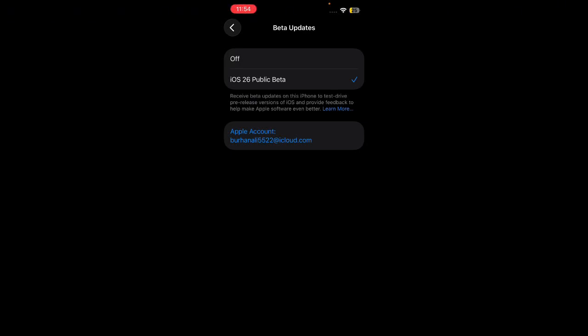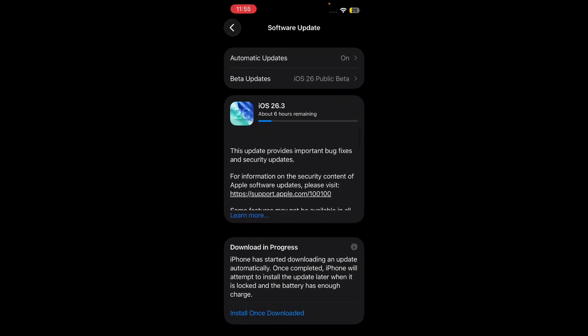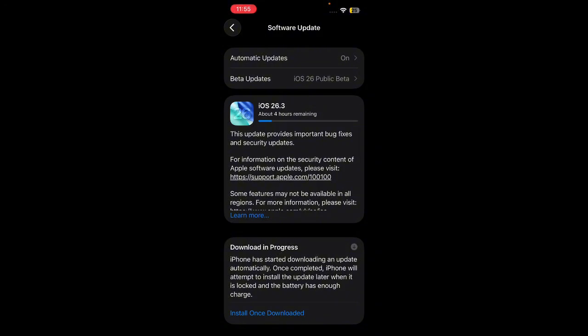If you are on 26.2 or 26.2.1, it's very simple. Just go to Settings, then Software Update, and you will see iOS 26.3 available. You can tap update and it's just like that. So if you are good to go.